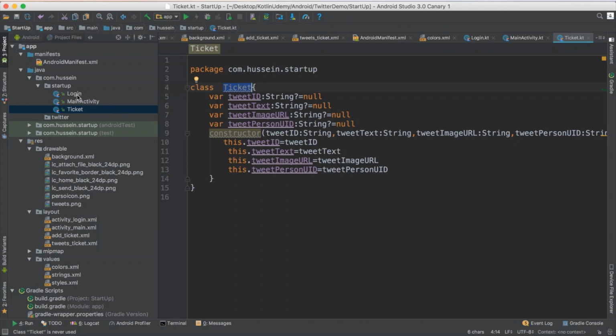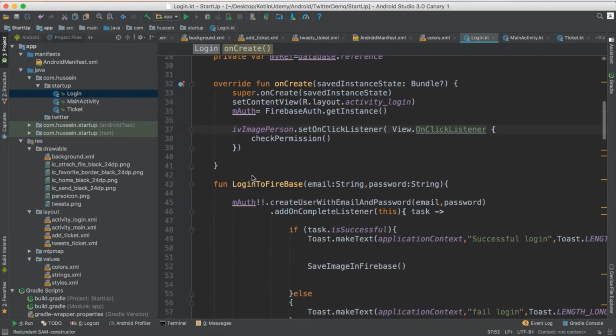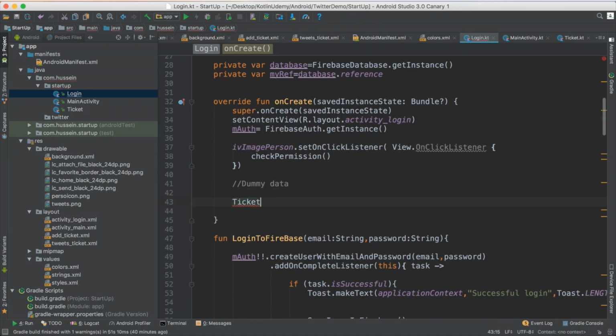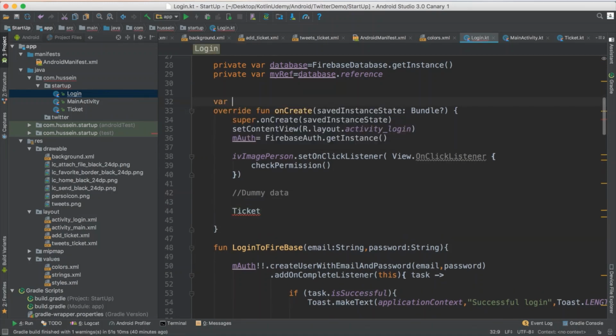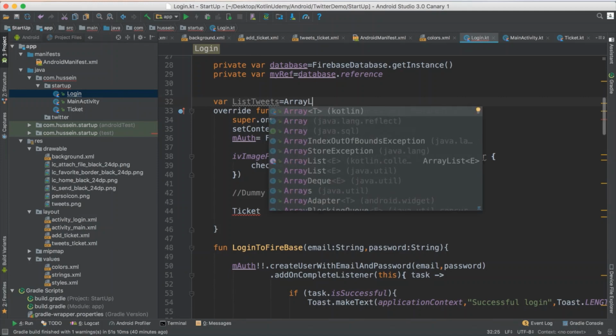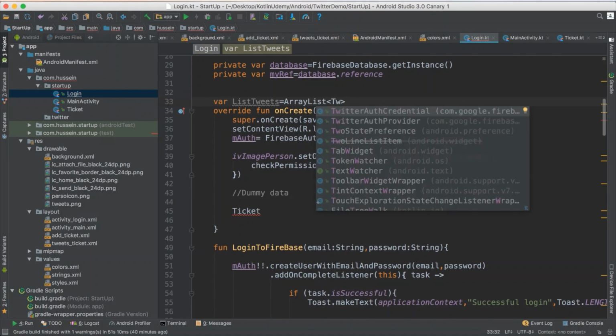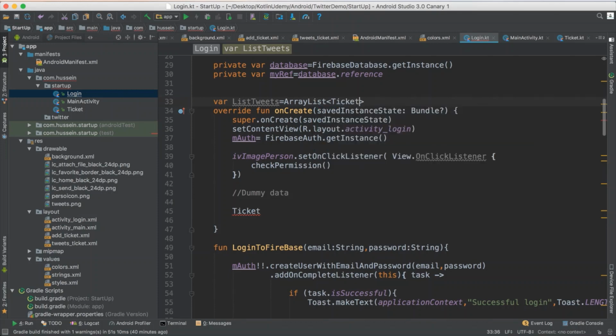I can go to the main activity. As a starting point, as a demo, we don't have any dummy data. I suppose I have two elements. I have a variable list of tweets, which is an ArrayList of tickets. And I just add elements inside this array list. So tweet.add, I add a ticket.